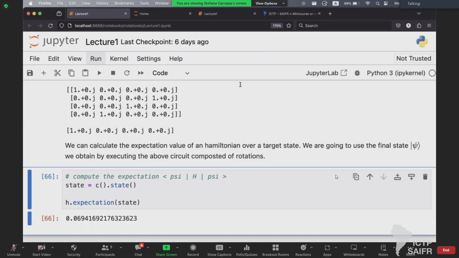They are asking three questions. First, what is the difference between Qibo and other libraries such as Qiskit, PennyLane, Cirq, etc.? Maybe I will answer this question, and then I will let Stefano answer your question.